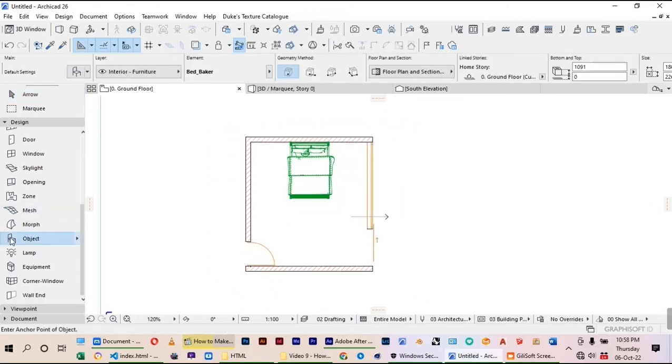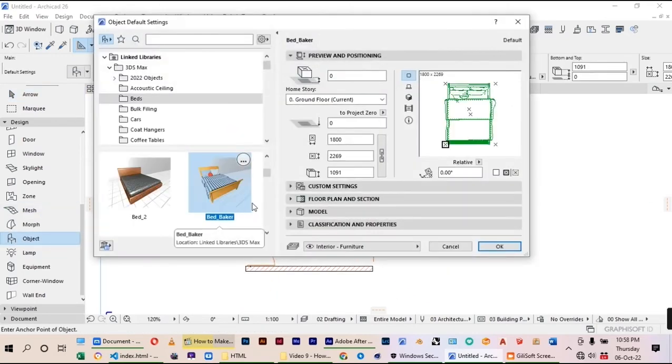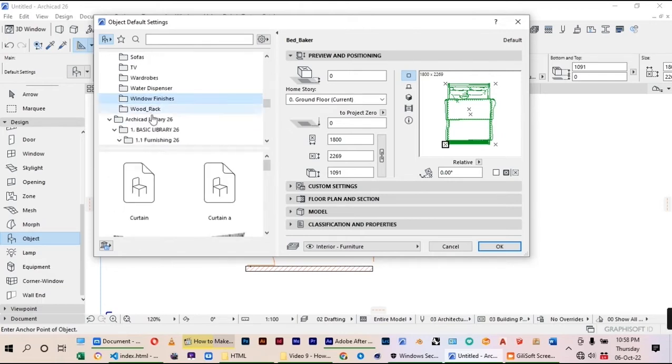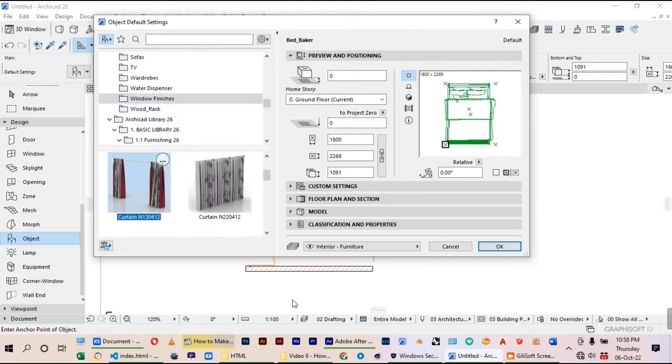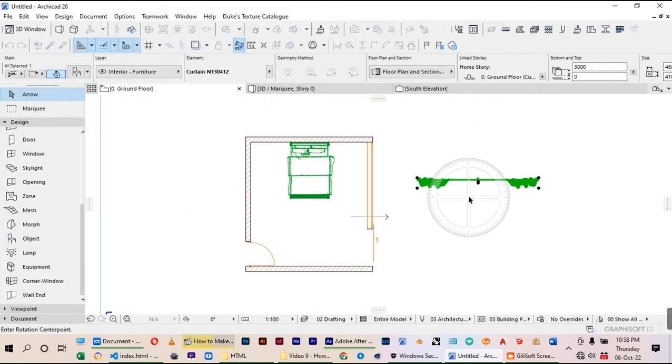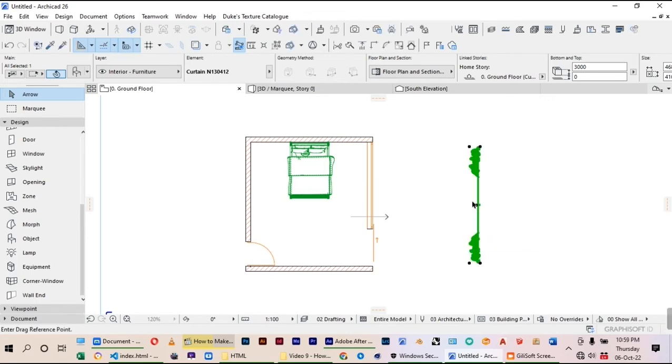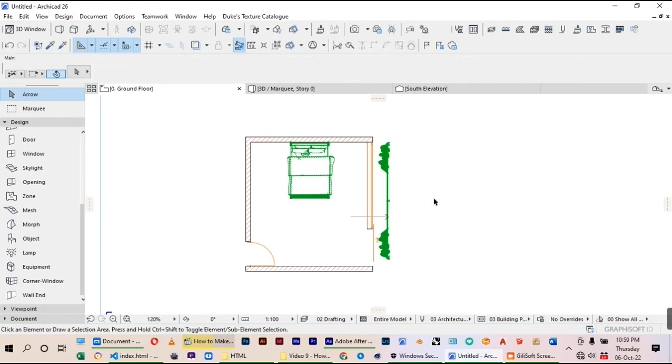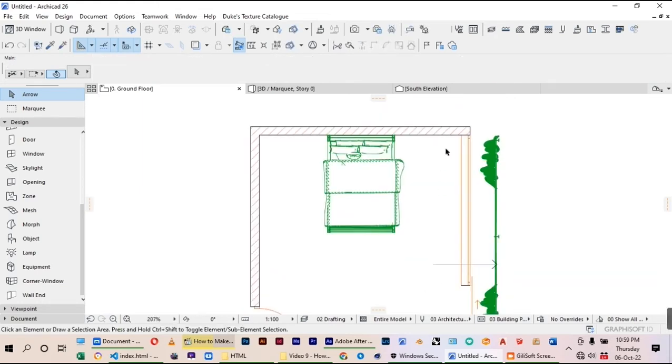Then we need to bring the curtains, window finishes. I like these curtains. Click OK. Control L for rotate. Then you can bring them there. So let me design the front part.